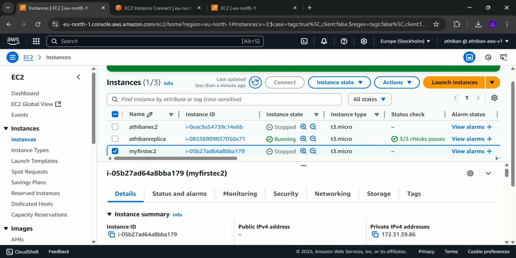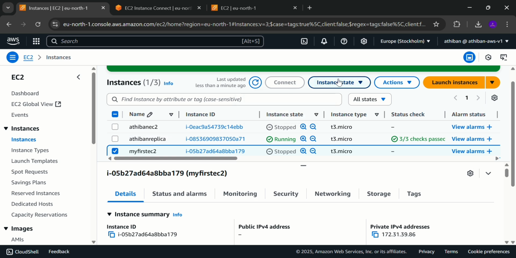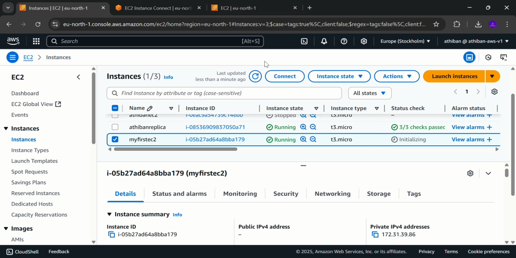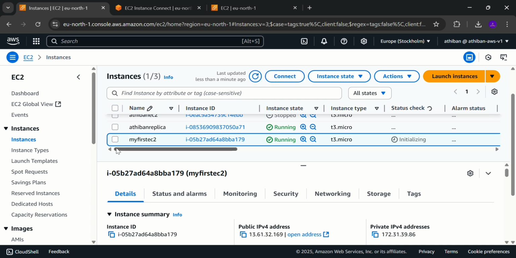Now let's connect again. Let's start the EC2 instance again. Now you can find there will be a change in the public IP. I'm starting my EC2 instance. Okay, it is in the pending state. Yeah, fine, now it is running. Now let's connect to our first EC2 instance again.